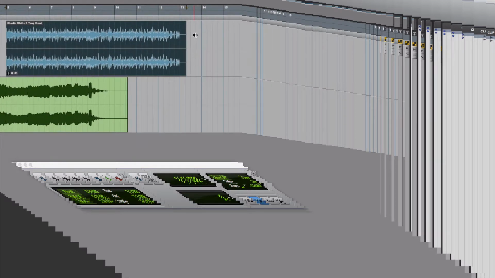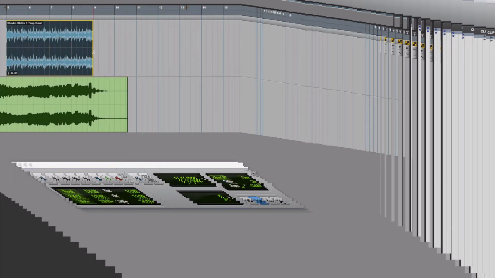So I'm going to put it right here, the right side of the track, click, and then drag it until it goes to measure 9. Cool, that's done.